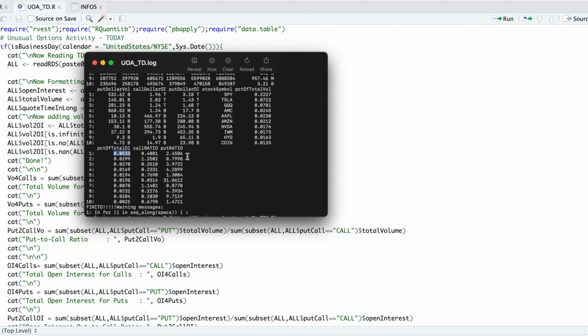And these last 2 columns get you the call ratio and put ratio so that we can see the sentiment for these top 10 tickers. And this is the last table it returns for this particular script.